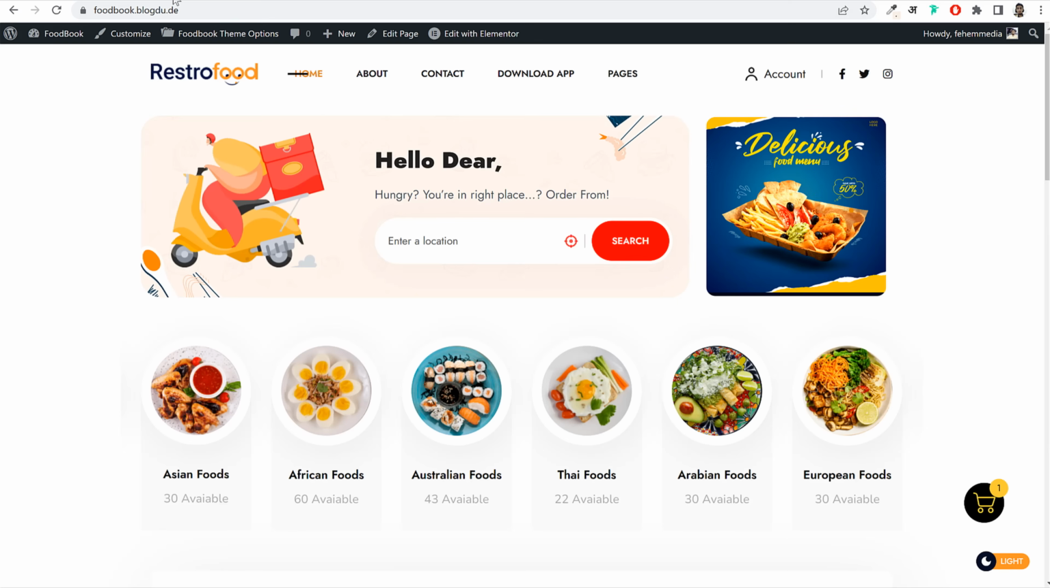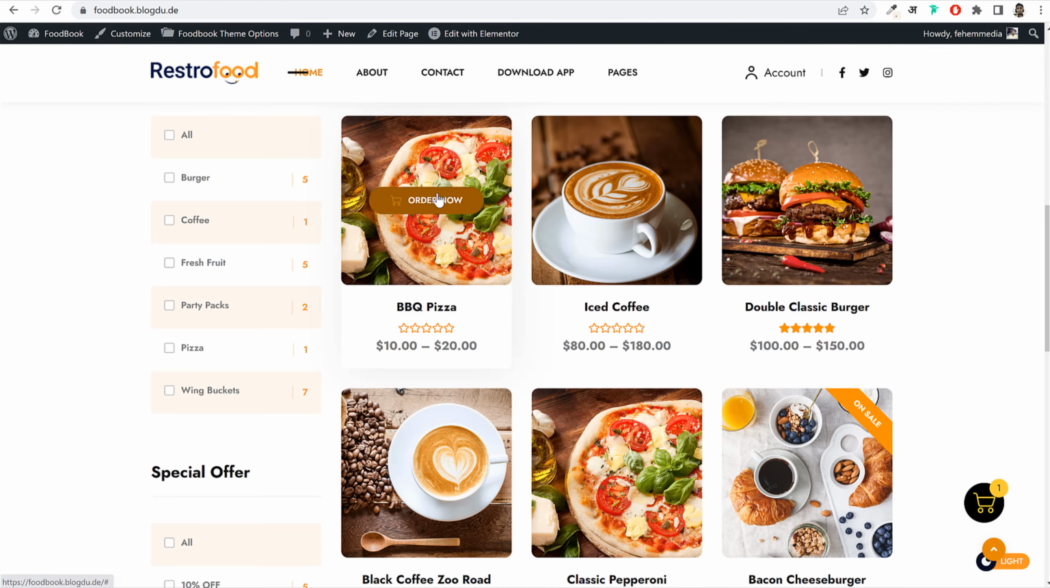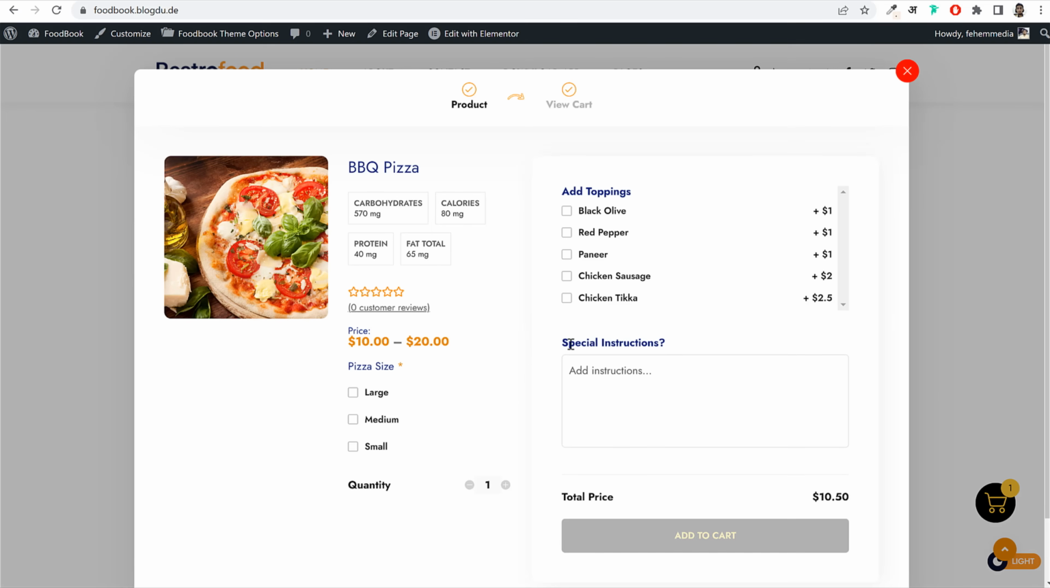Now, if you want to create a variable product, so in this case, if I click on order now, this is a variable product. Okay. If you just select any one of these and try to click on add to cart, you cannot do that thing.